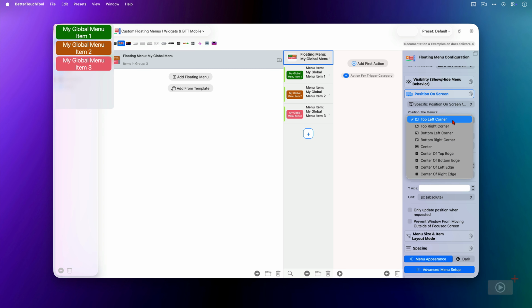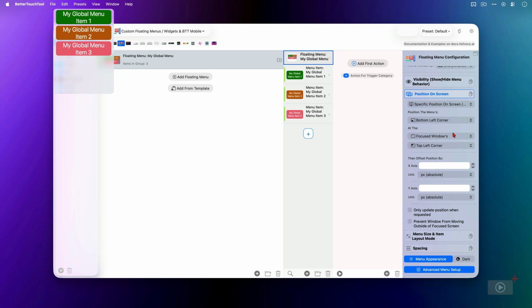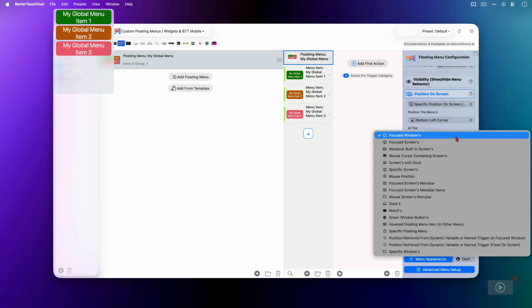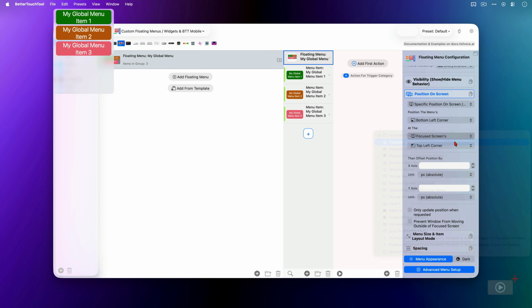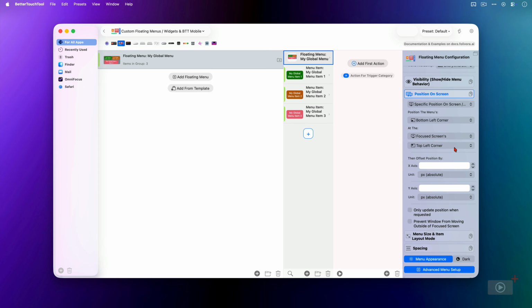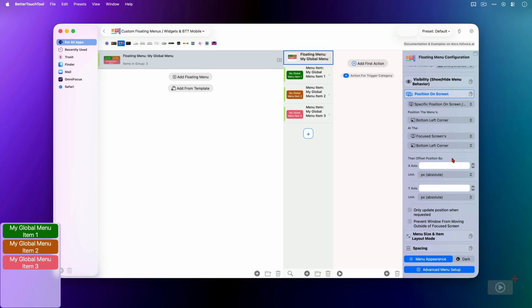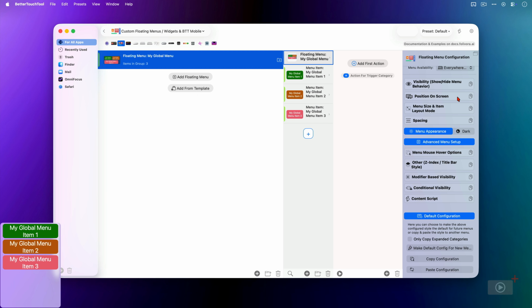I want the menu's bottom left corner, and clicking here, you can see it gives us a lot of choice for where we fix it to. Well, I want the focus screen, not the window. And on the screen, I want the bottom left corner to be in the screen's bottom left corner. So now we can see it down there, and that's where it's staying. But we're not quite done yet. Next, we're going to stop the floating menu from sitting on top of all of the other windows.